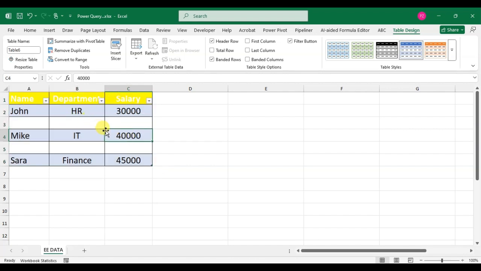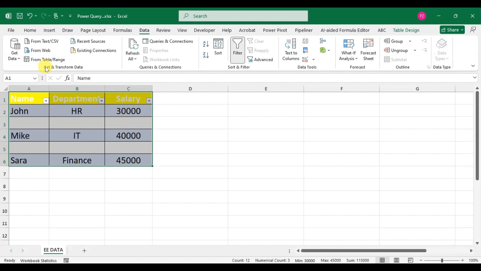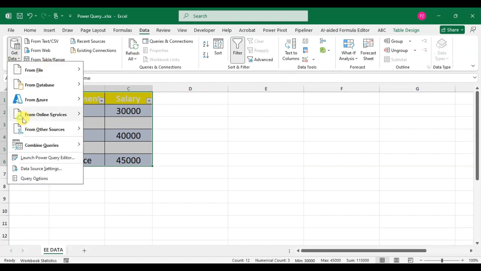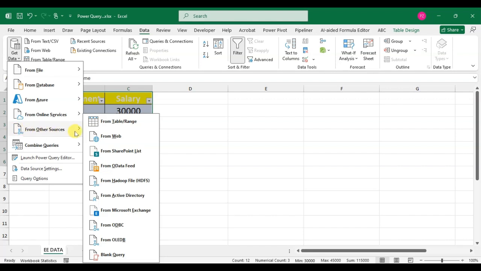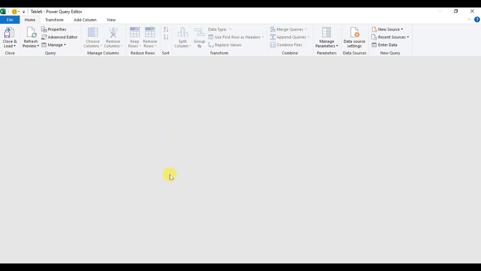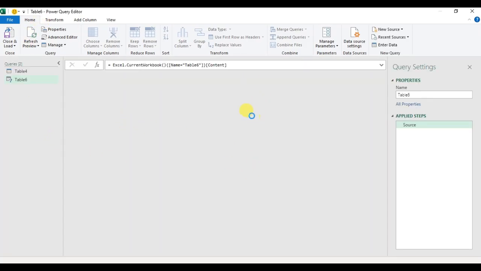Now simply select the entire data again and go to the Data tab. In Get and Transform Data, click on the Get Data option. Then click on From Other Sources and then click on From Table or Range. And here you can see the Power Query Editor will open.